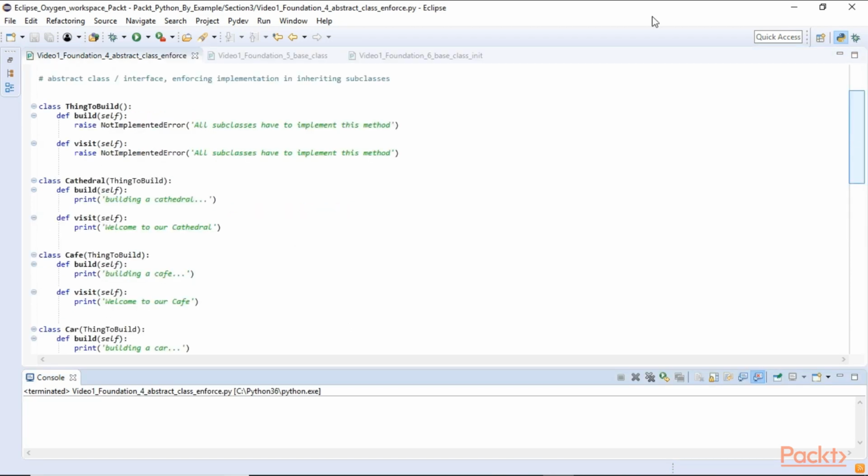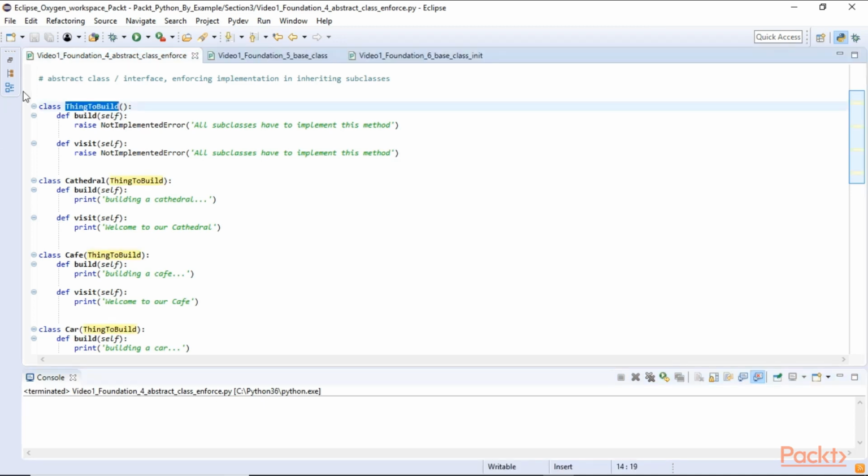While it's good to not get any errors, sometimes that's not really what we want. Let's say we have the thing to build and this class is being inherited from the other classes, and we want to make sure that every subclass, every inheriting class actually implements the methods we define in this interface here. So we can enforce that every subclass implements those methods with raising an exception.